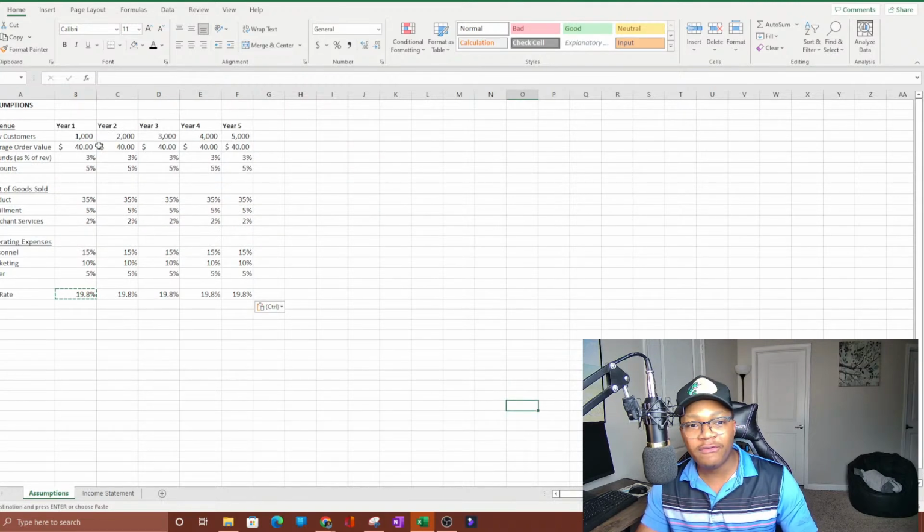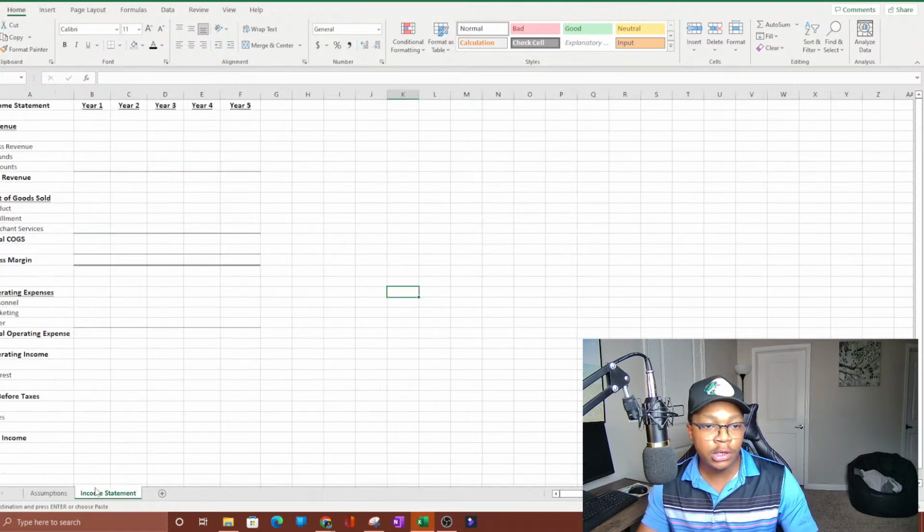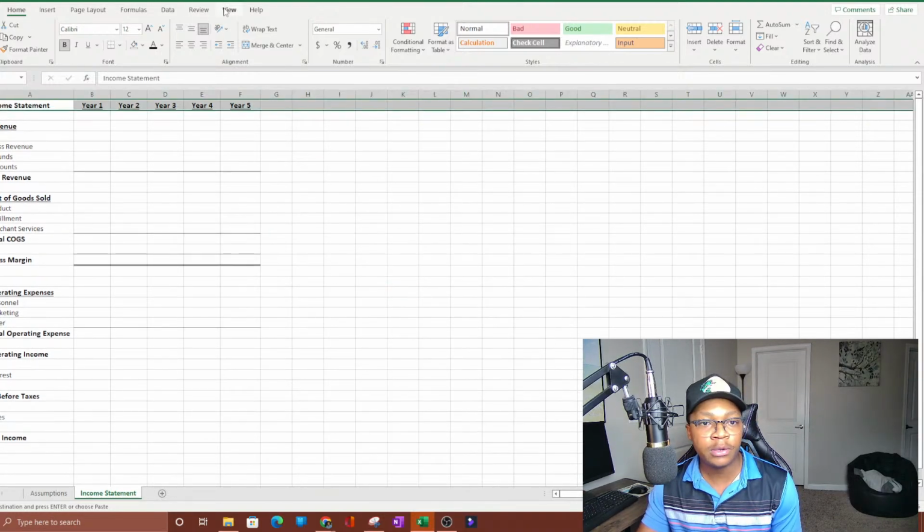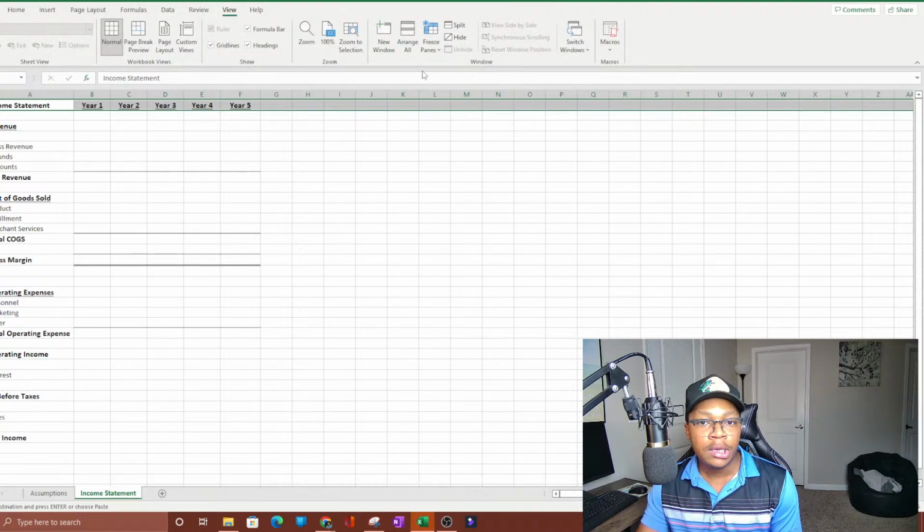All right, so now we have our projections. I've described them to you. Pretty simple stuff here. Now I'm gonna go to the income statement. This is where we have our template that's already built. We just don't have the numbers on here. Let me go ahead and lock this up. I'm gonna go to view and freeze top row.